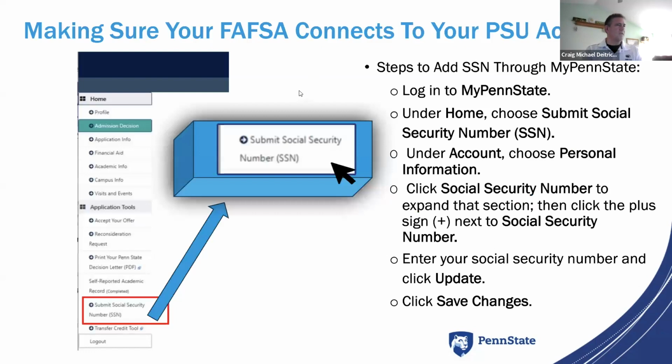All right. So what if you need to update your social security number? Again, you can do that directly through your My Penn State account. So just log into My Penn State. Under the home, you're going to choose the submit social security number. You can see that over there on the left side of the screen. You're going to click on personal information and then social security number. Click on the plus button, and then you can enter the social security number. Click update and save it. Takes just a couple minutes, and then you're good to go.